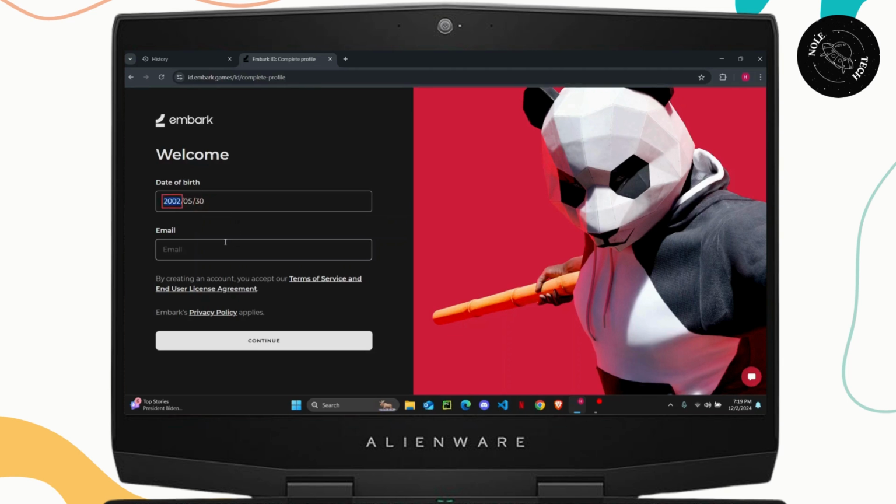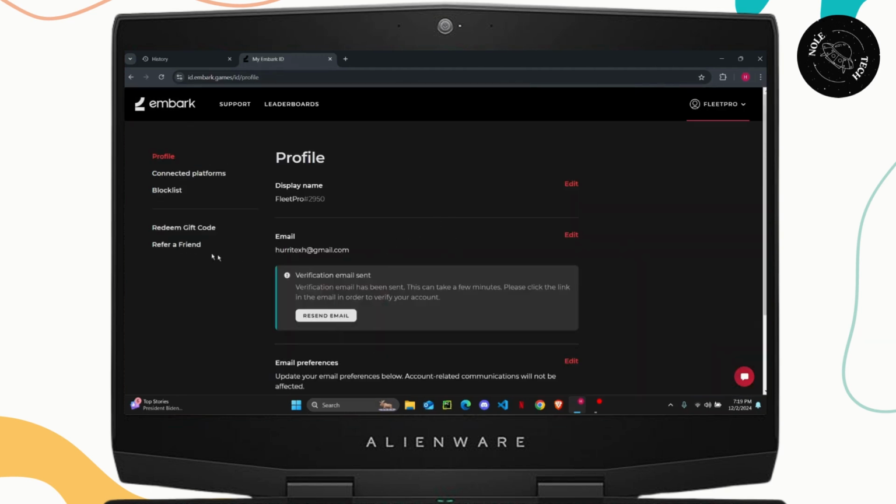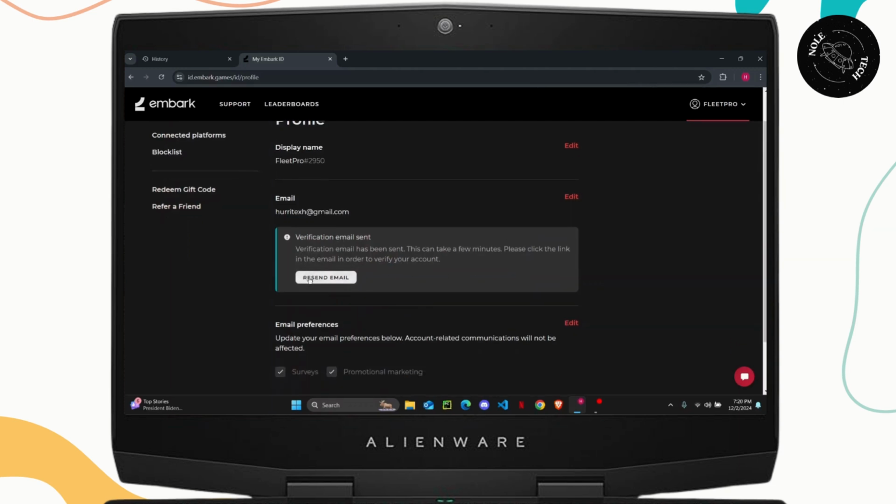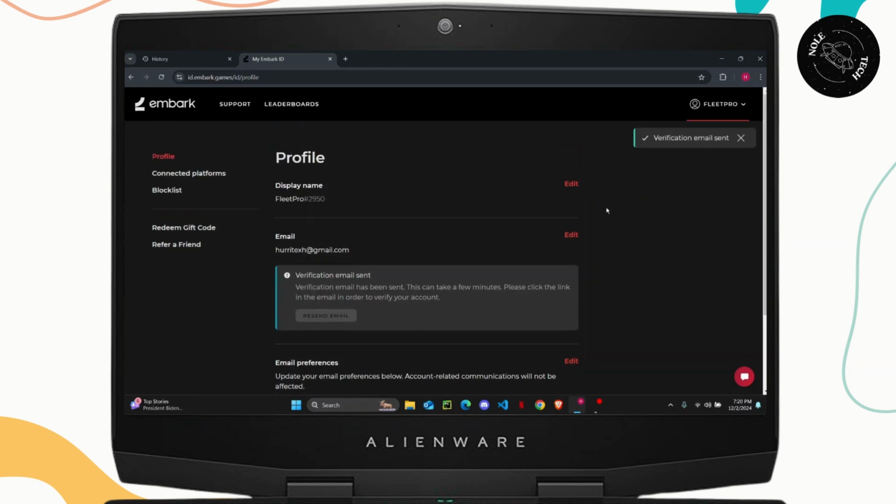Now all you need to do is just type in your email. So I'm just going to do that right now. Now just tap on continue. And here you have to verify your email address. So just tap on resend verification. And as you can see, the verification email has been sent.